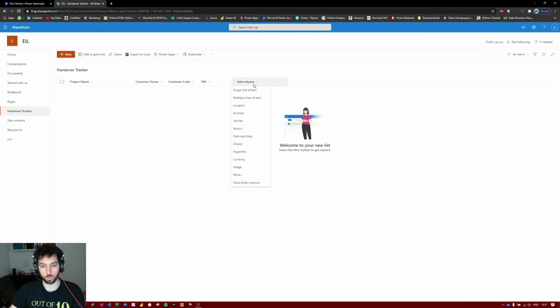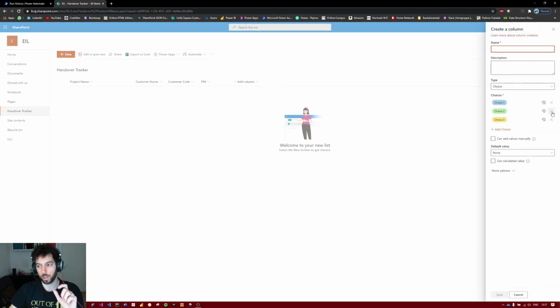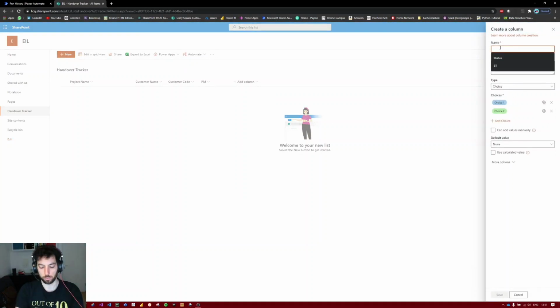And last but not least, we need to track the status of that project. So let's say we need a choice column, and let's say we have two options. Let's rename this status for now. We have two options. One will be pending, and the other one will be approved. We can select a default value. In this case, that can be pending. That means every time a new project comes into the project handover tracker, it will always be in pending until we change it.